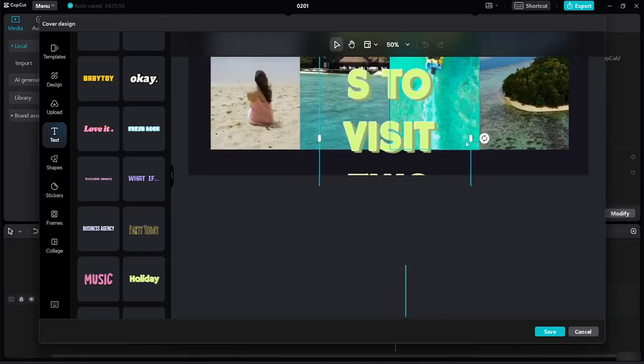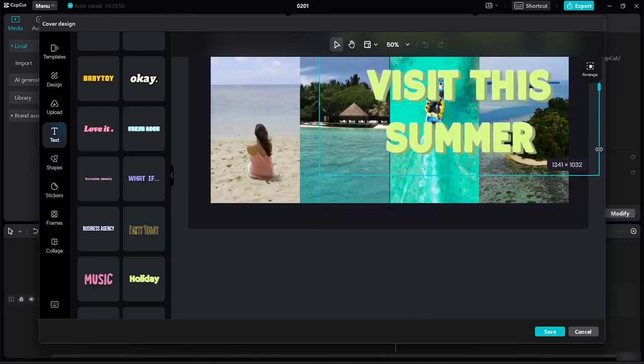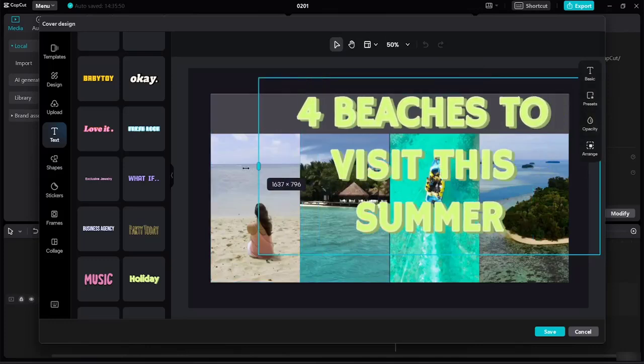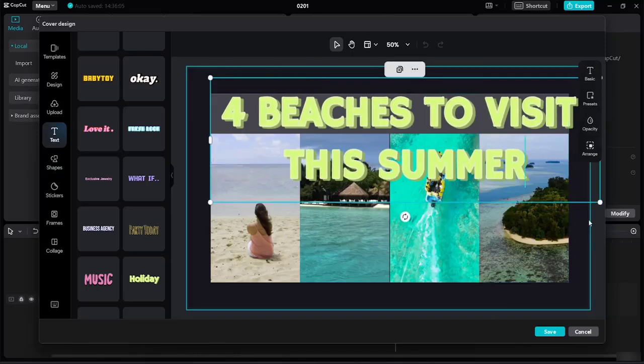And now what I can do is I can come here and I can just increase the size quite like this. And if you do want to also decrease the font size, you guys can come here and you guys can actually decrease the font size from here as well.